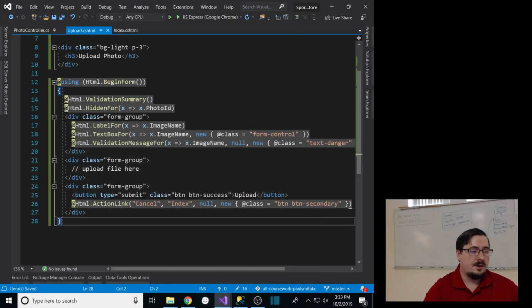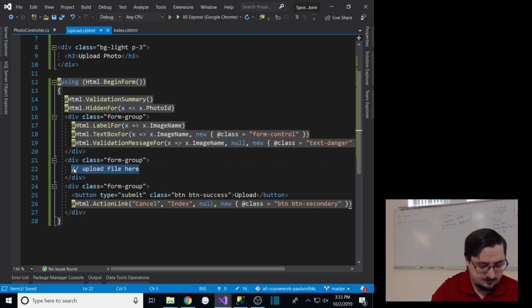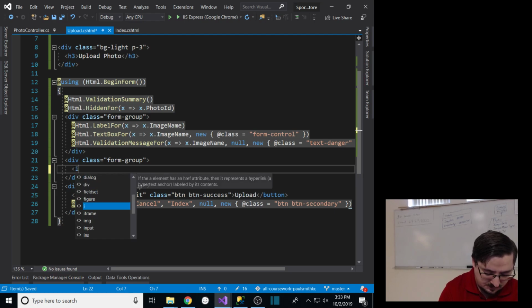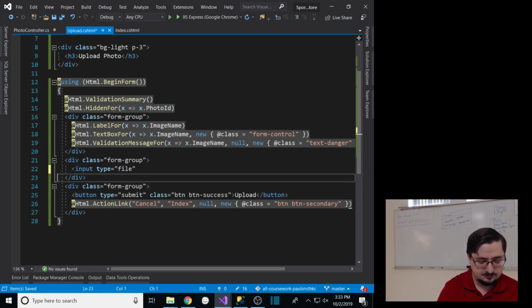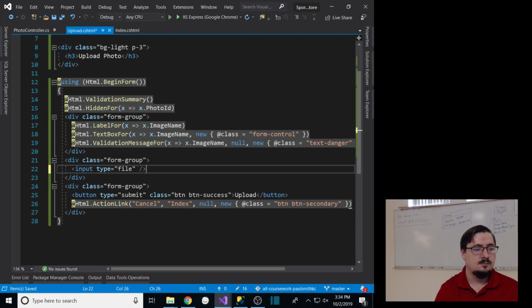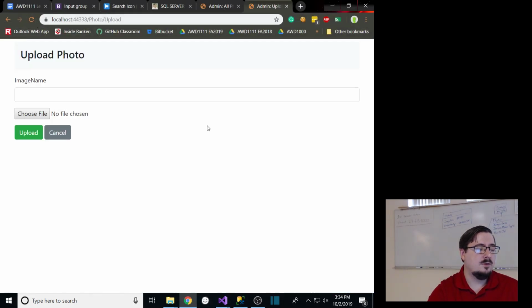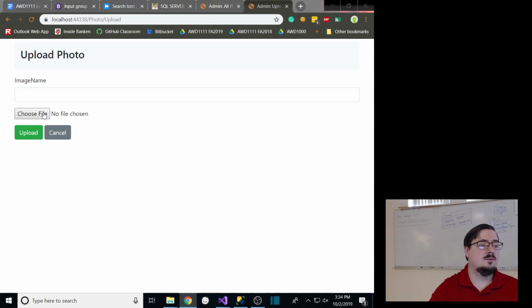So if I go back here, let's say I put an input, we're going to say type is file. Okay, I'm just going to save that so we can see what it looks like. I've got more to do there. But out of the box, that's what my file upload control looks like. So I can pick a file. It looks kind of like that. I may want to style that to make it look a little bit better, with some bootstrap bits.